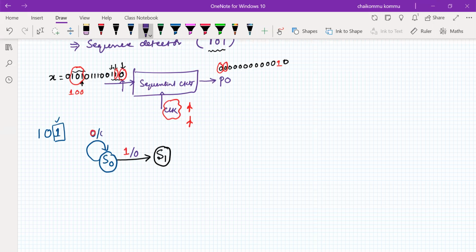0 again. Now at this point, we have already detected 1, but we have to take a decision whether it is 0 or whether it is 1. Now we can see from here onwards, 10 is actually a valid sequence. If you observe carefully, 10 is a valid sequence. Whenever it is a valid sequence, it will go to the next state. That is called S2.